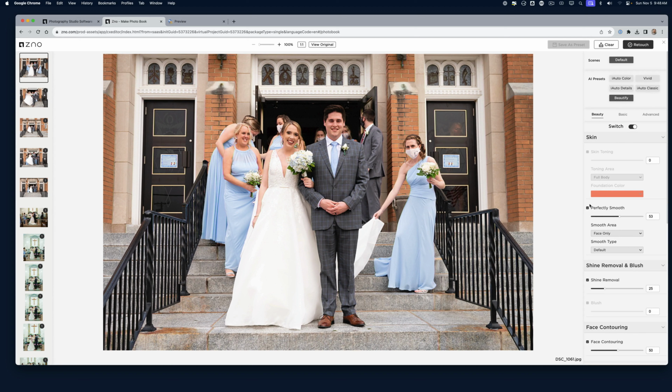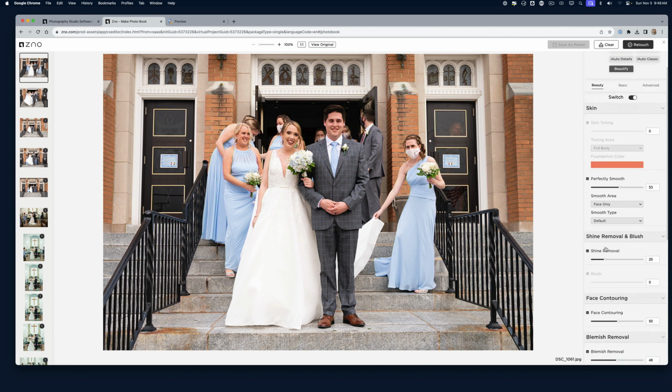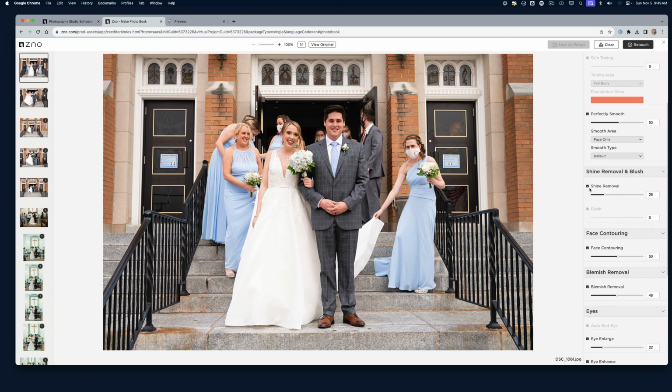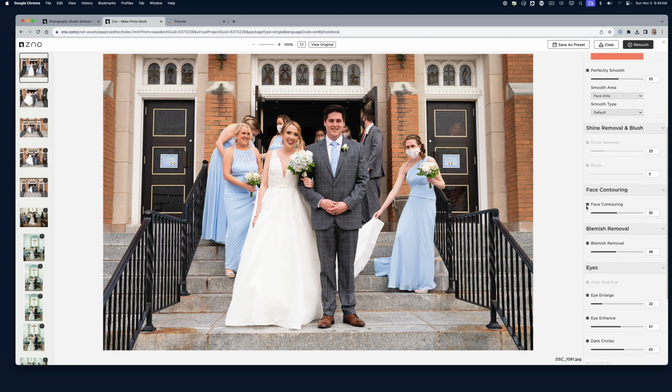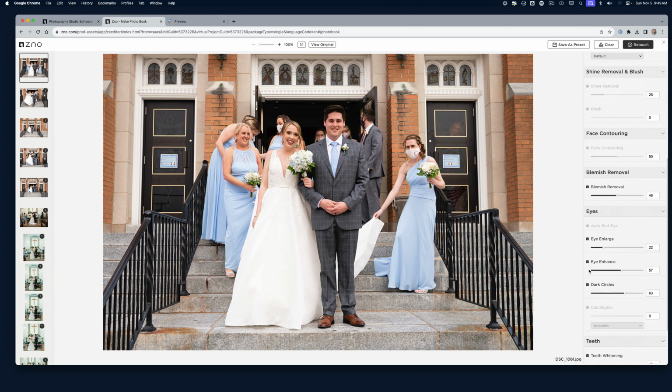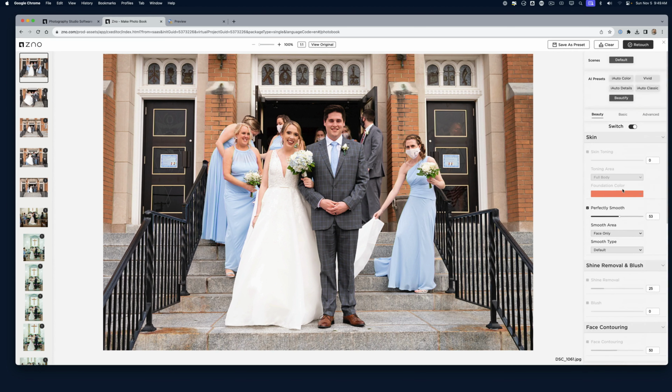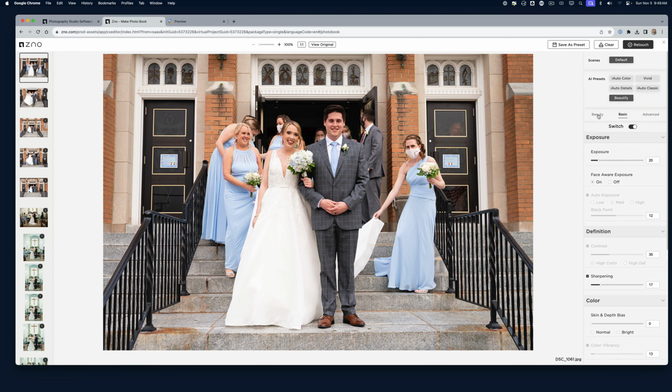And now we got smoother skin. We can do faces, full body. We don't need the full body. Shine removal. Let's see it with it. Yeah, doesn't really need it. Face contouring. We don't really need that. Blemish removal. Why not? Eyes. We don't need to enlarge the eyes. Dark circles, eye enhance. We can remove all of those. We don't really need those. Teeth whitening. Sure, why not? And yeah, let's see. Basic beauty.